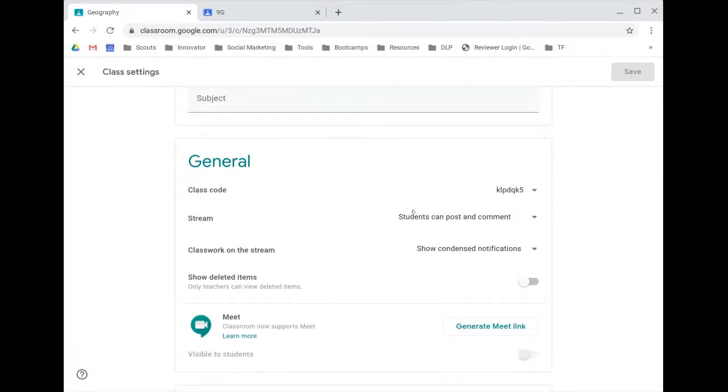And down here under stream, I have three choices. Students can post and comment, which allows students as well to post on that stream page or leave a response to my post. Students can only comment allows them only to respond to things I've put in the stream. And finally, only teachers can post or comment locks the whole thing down. So effectively that stream just becomes teacher messaging to students without any ability for students to respond to that messaging.